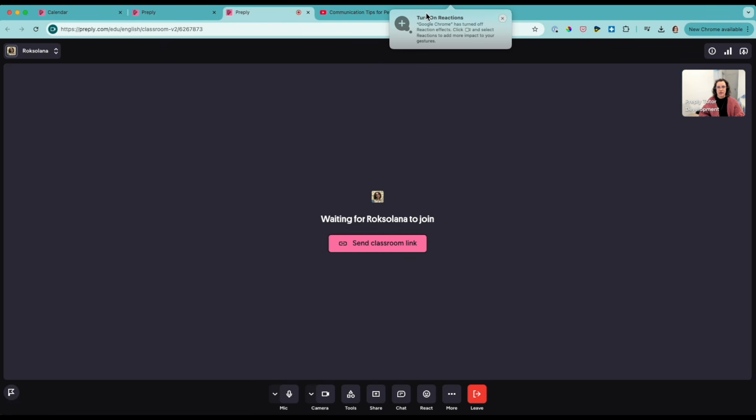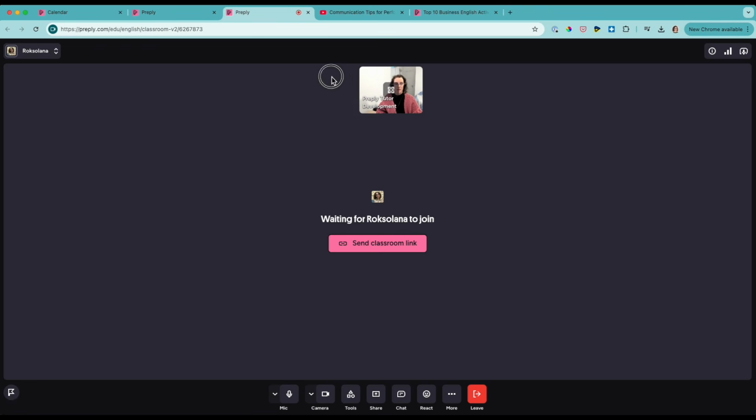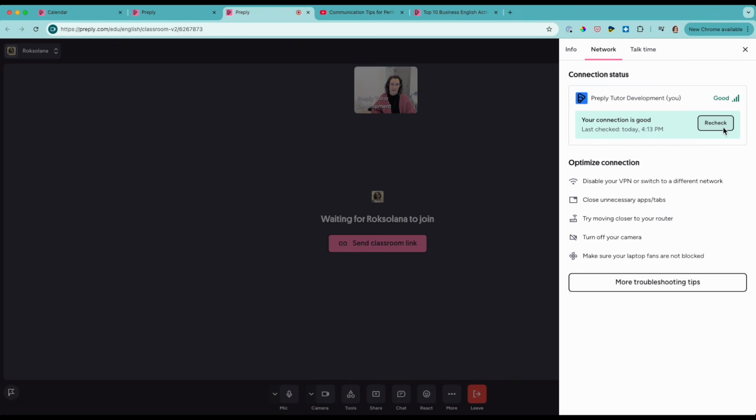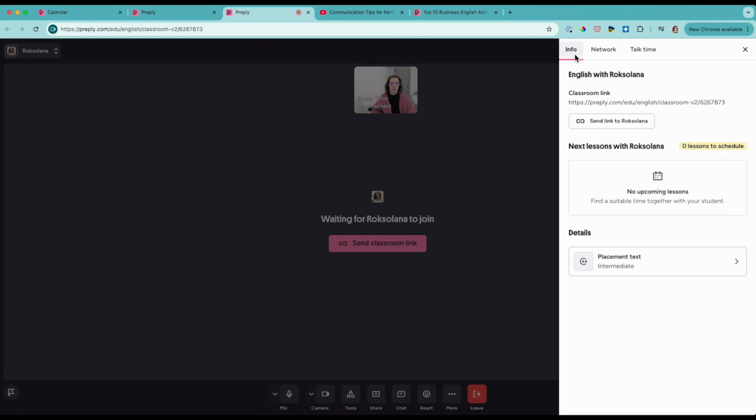Let's have a look at the different tools within the Preply classroom before our student arrives. First of all, you can see here on the top left-hand side information about your network and your connection, and you can check that there. If you do have any problems when you're in the classroom with your student, you will be able to see from both sides how the connection is, and if there is any problem, you will be able to see from which side it is. You can also check your information about your upcoming lesson.